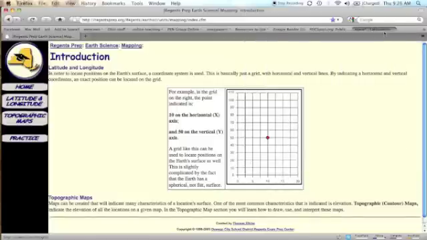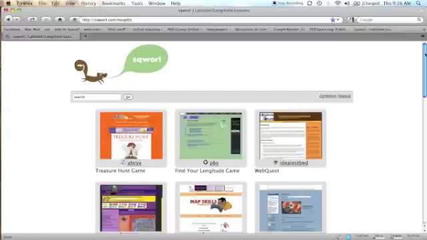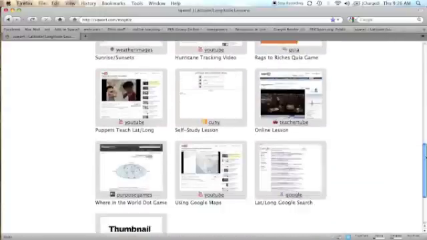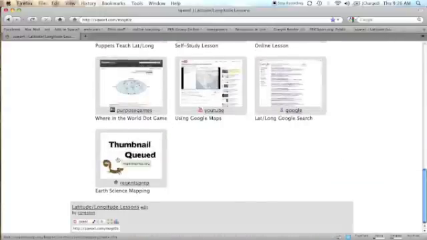I'm going to go back to my Sqworl. It's always right at the bottom. Now this says thumbnail queued. You're going to see that. Just give it a little while and then click the refresh button. It might be too early yet for it. It needs a second to actually pull the screenshot from wherever it is that you want to have on there. So while we're waiting for that, I want to show you another great thing.